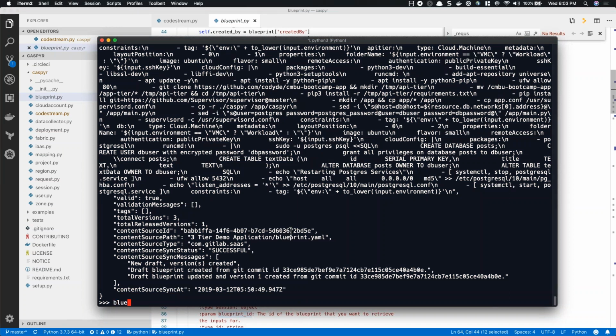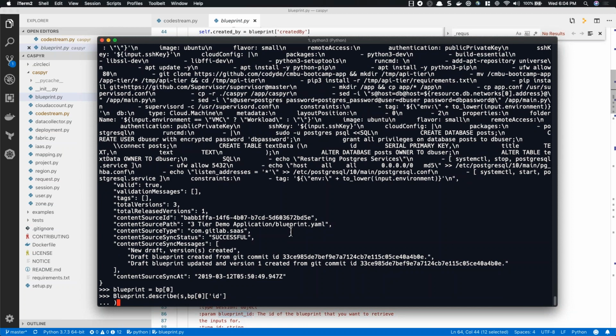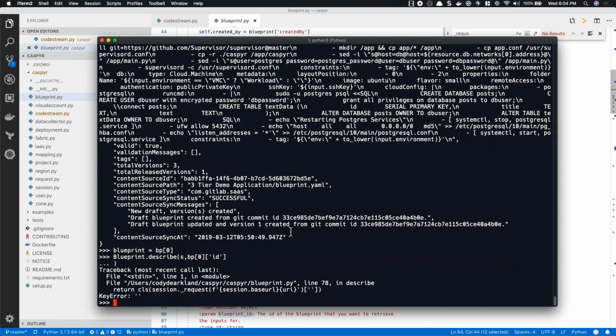So we'll call it just blueprint equals blueprint.list. Actually, we labeled this already as BP, so we'll go equals BP 0. And then we will go blueprint.describe, and we'll pass in the session object, which we did as S. And now this expects the blueprint ID, so we'll go BP 0. And then we will grab the ID out of it, the ID being a standard key that we used.